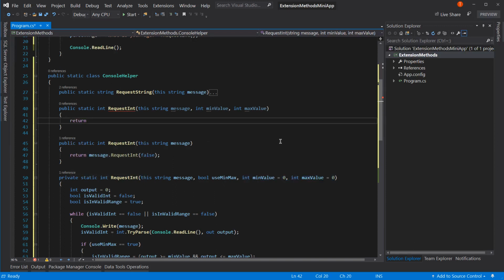Up here, I can say return message dot request int. And here we can say true for use min-max value, and min value and max value.